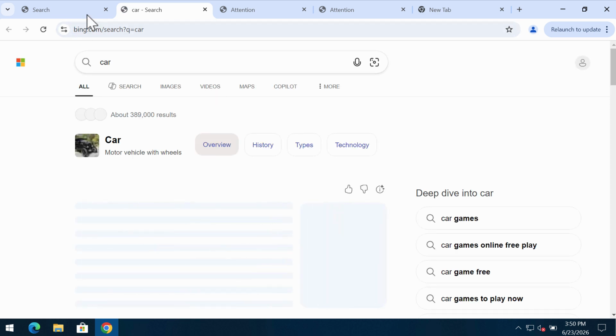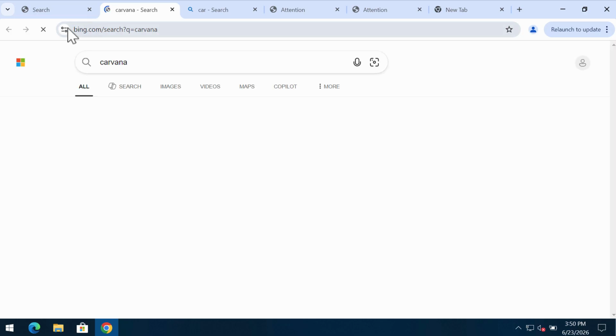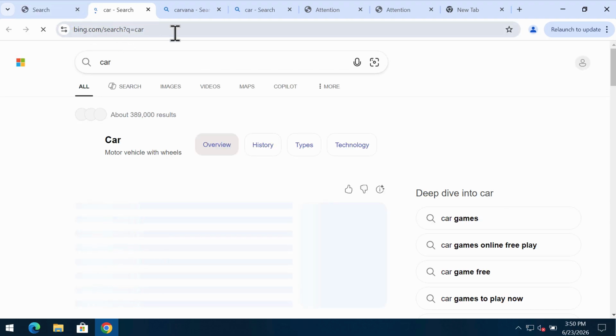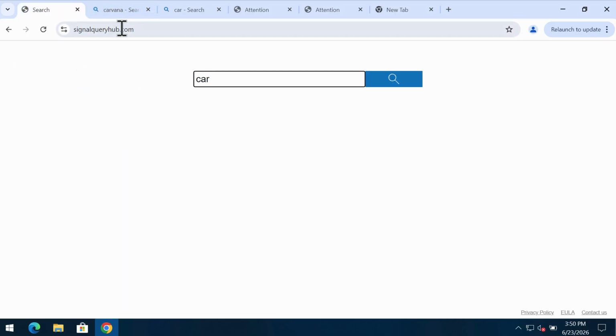Whenever you submit some search queries, you get the results through some other unwanted search engine, and there is also some sort of redirection through some other deceptive website, tracksearching.com, by the way. So this Signal Query Hub is not the search engine you want to keep, definitely. So you need to get rid of it.